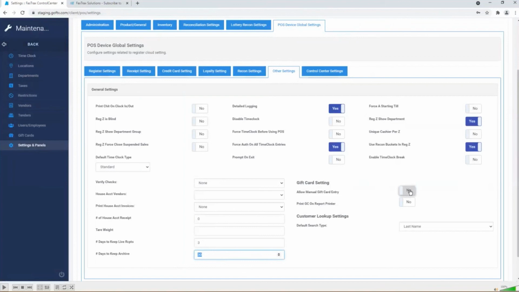Moving over to the right, we have allow manual gift card entry. If this is set to yes, it will allow you to manually enter the information for a gift card. We're going to set it to no. Print gift card on report printer. If you have this set to yes and you are loading a gift card, and you don't have a physical card, this will actually allow you to print a barcode and number for that gift card on a piece of paper for the customer. By default, it's set to no. We're going to leave it on no.